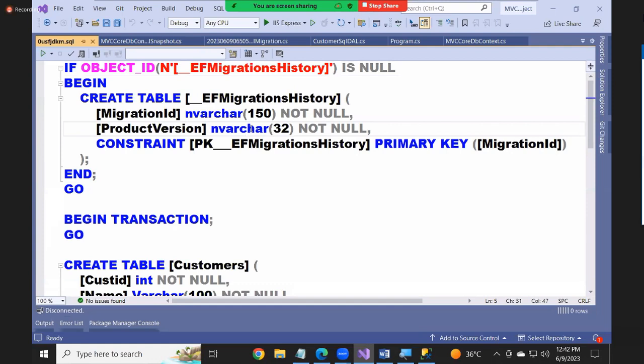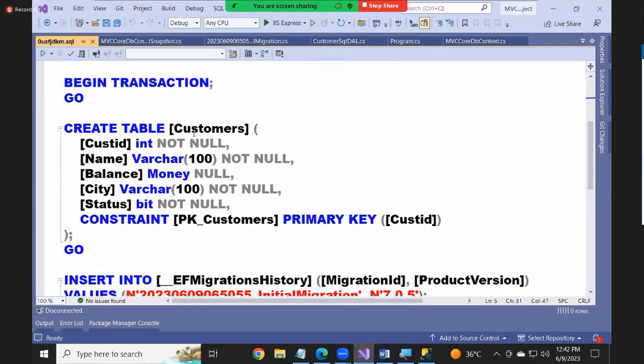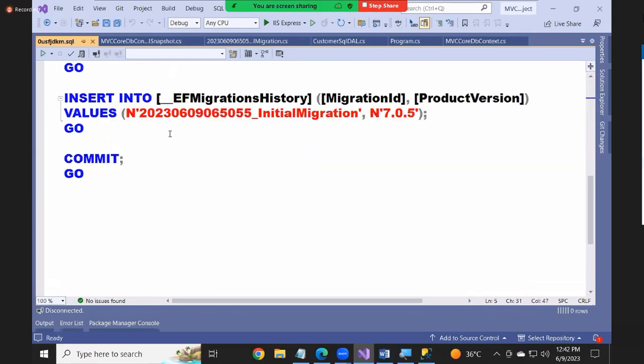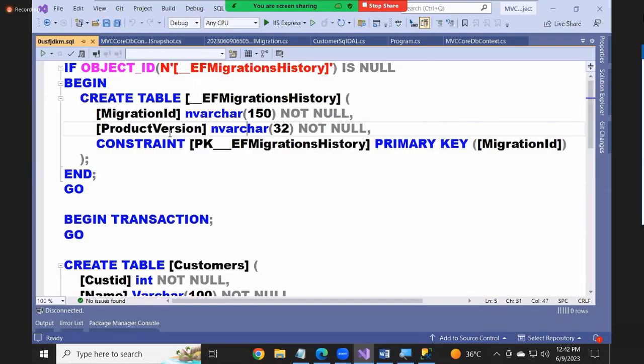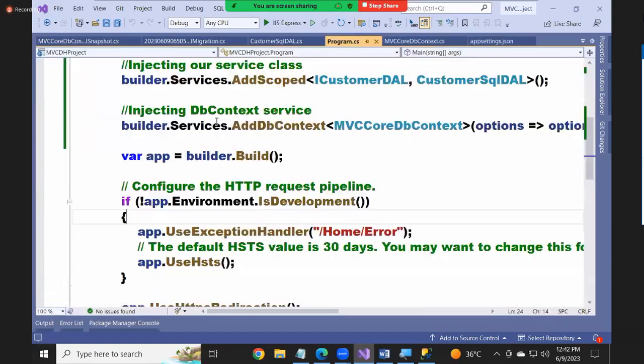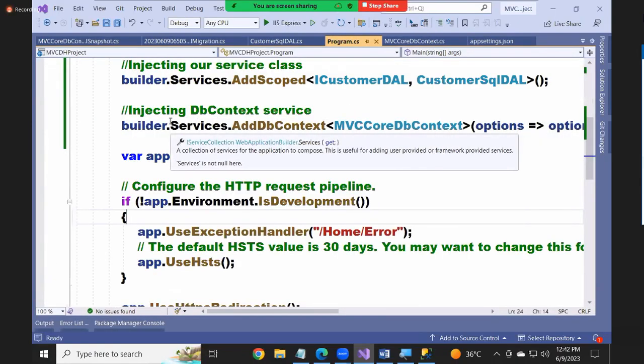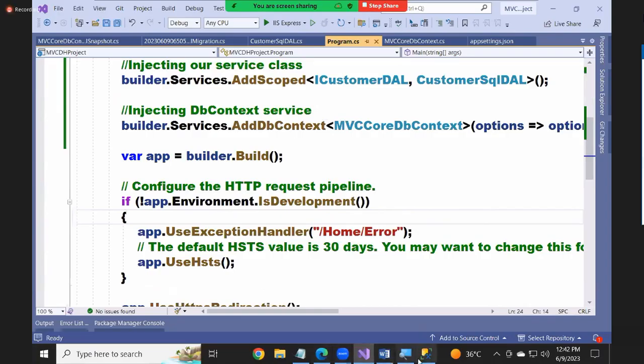It generated the script file. See, create table, all the code is generated. It'll give you that. For what, sir? Tomorrow, if you want to manually execute it on any machine, you can use this. Option is available for scripting. You will use it or not is your choice. But that option is available.